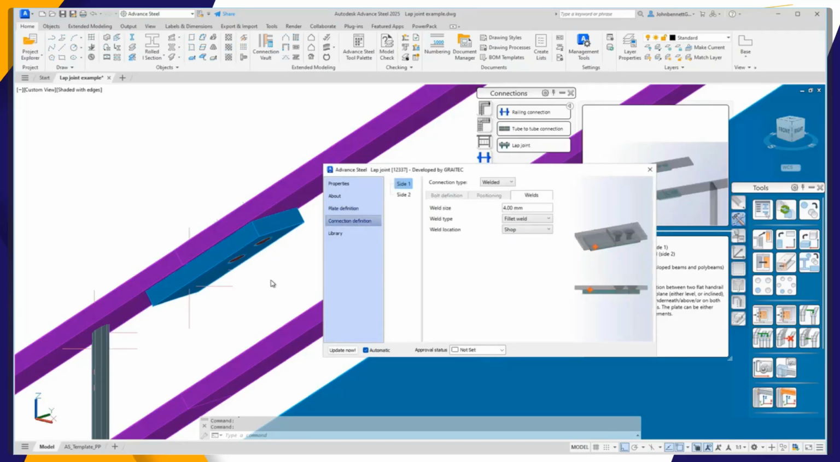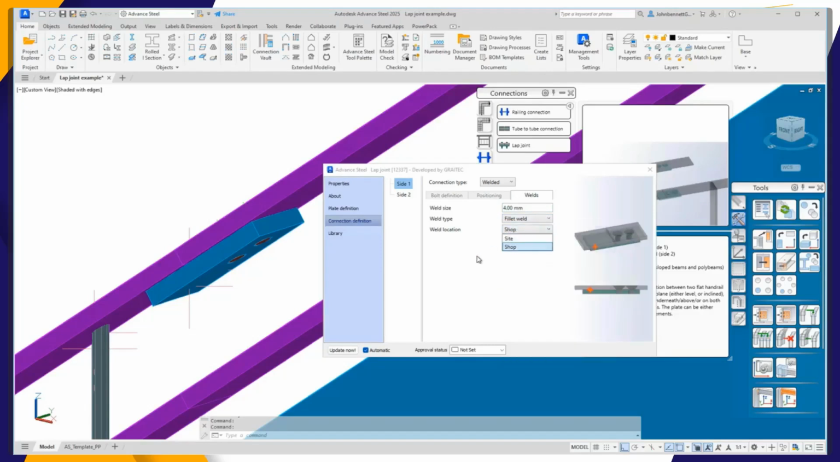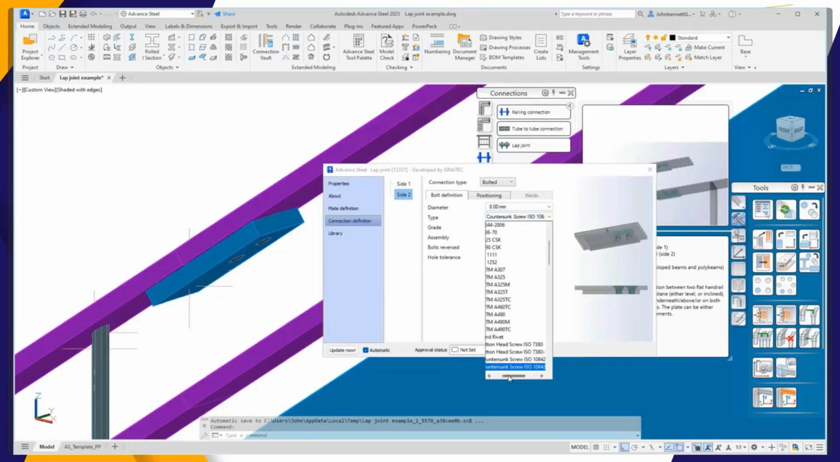On the next tab, the connection definition, you have the two sides of the connection. First side where you have a welded connection in this case, but you can switch it to bolted if required, and you can control the size, the type, and the location of the weld. And then on the second side, you have the bolted type of connection. Of course, you can switch back to welded if required. And for the bolt definition, as usual, you can control the type, the diameter, the grade, assembly, and the bolt can be reversed if required.